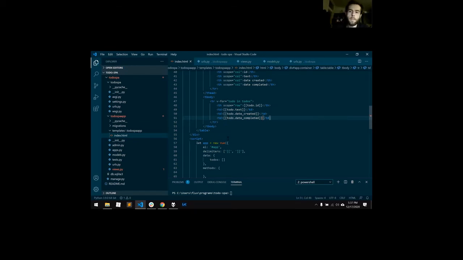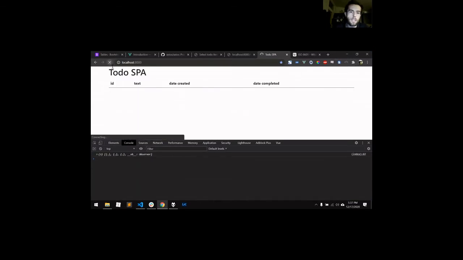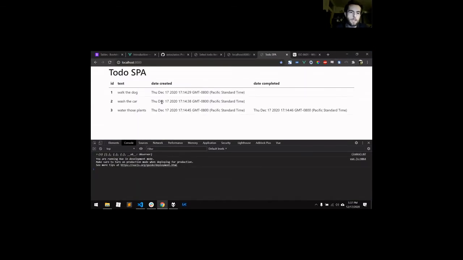I think that'll be good. I'm not sure how that will actually render those data objects. And there's the answer. It includes lots of information that we don't necessarily want.